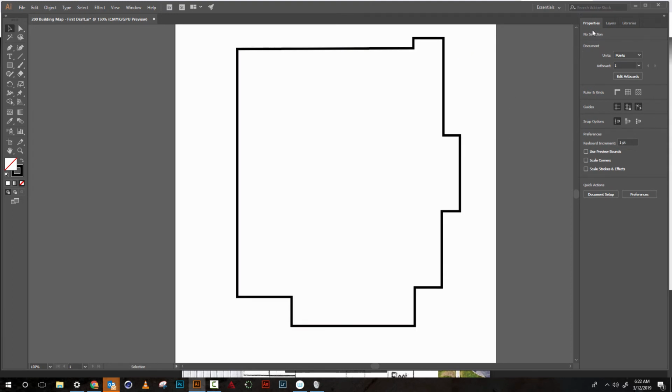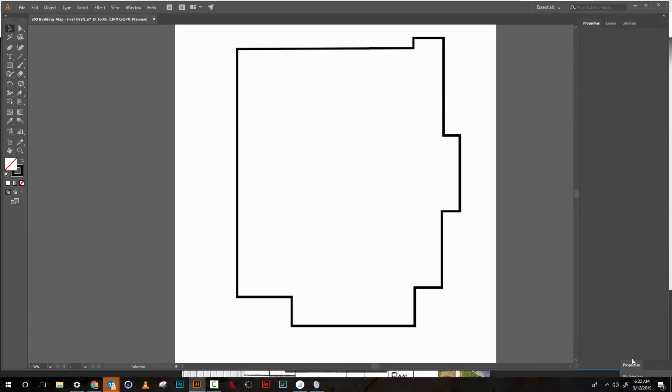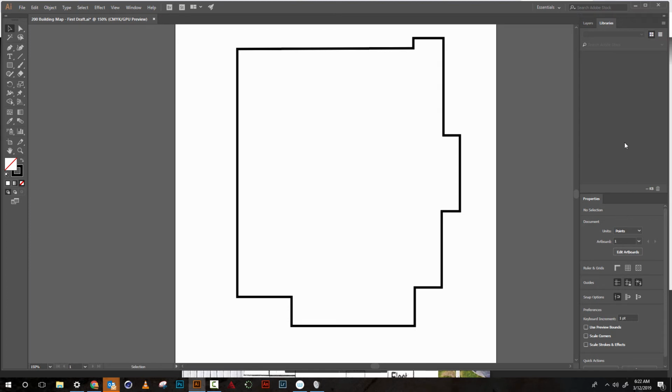I do not care. I'd like to be able to see Properties and Layers at the same time. So one easy way to change this is to just drag Properties down. You should see a blue line at the very bottom of this window, and it should be a horizontal line. So now I have Properties down here. Libraries uses Creative Cloud, which you don't have an account, I don't think. I don't know a lot about Libraries, I'll be honest. Okay, awesome. Let's turn back on my 200 building layer.